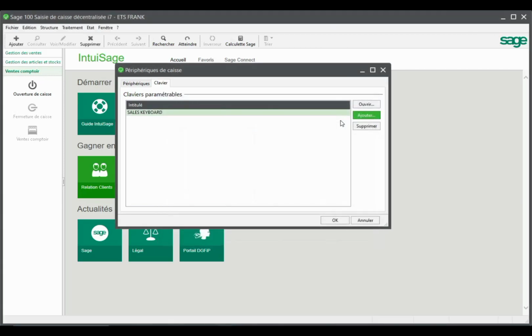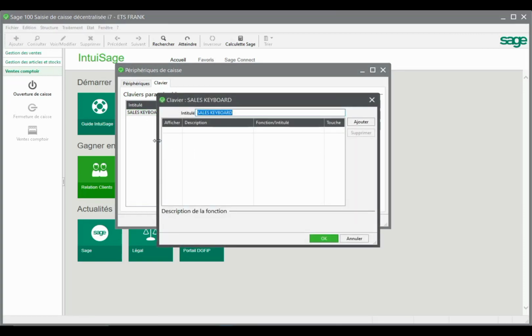And I press the enter key. So I've just created the sales keyboard. I'll enter inside and I will set up the different items that should show on this keyboard. So here I will come down and I will take ajouter so as to add commands to this keyboard.